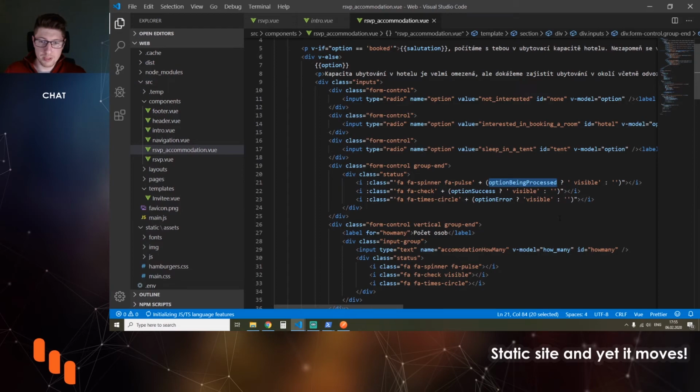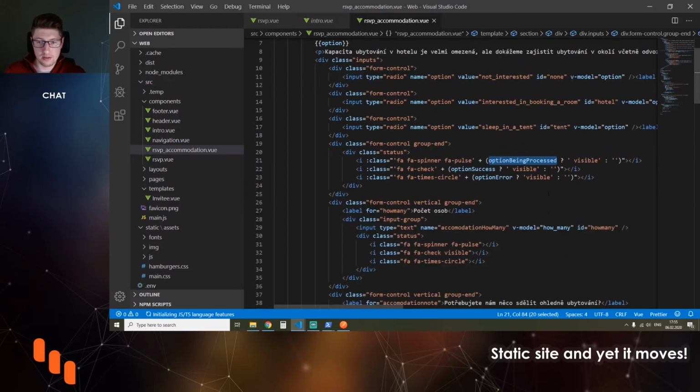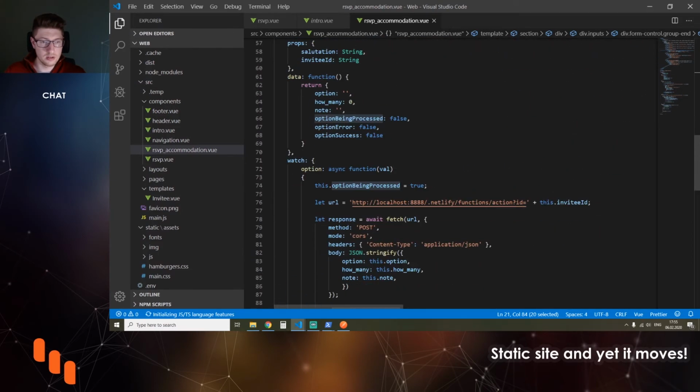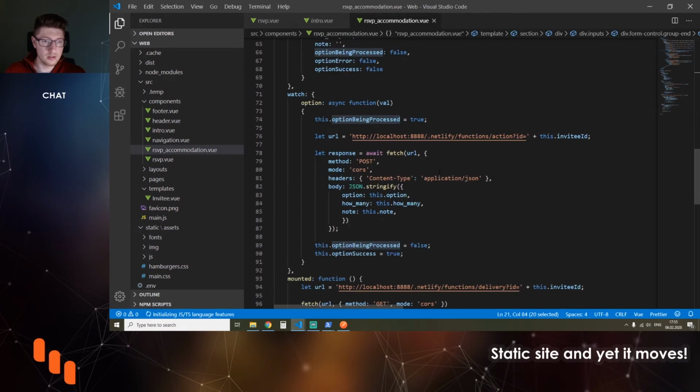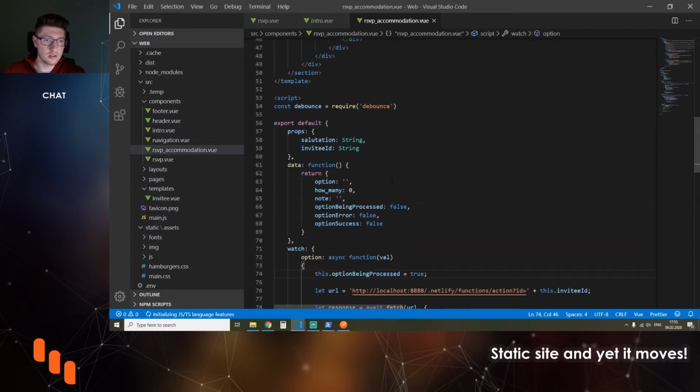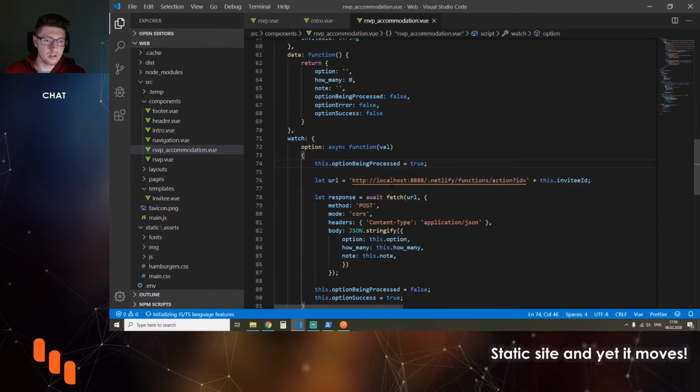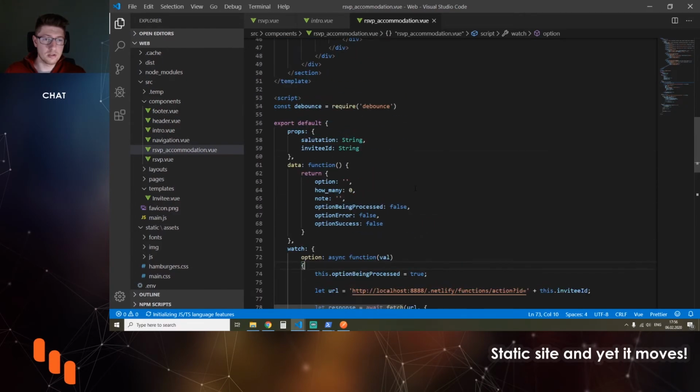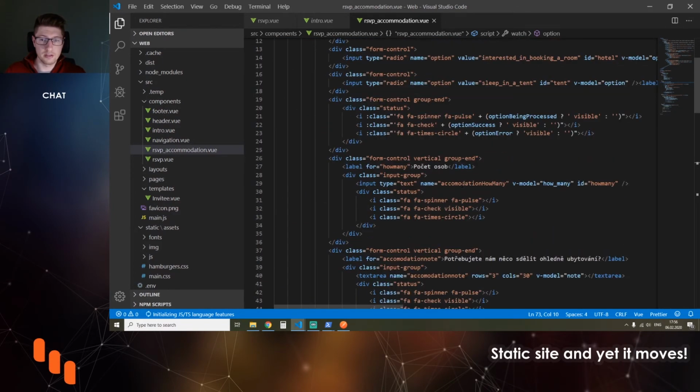So if option being processed, then it's visible. Option being processed is false, in case option changes. Oh, but that should only happen in case it's changed from the front end.